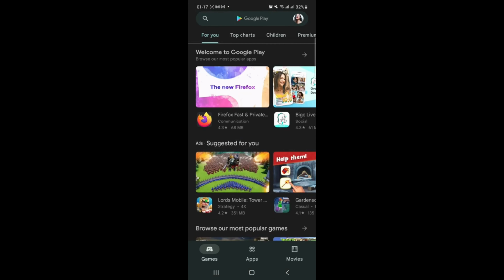At first, open the Play Store or the App Store on your device and tap the search bar. Here, type in Telegram. When the search results are shown, tap Install. After Telegram has been downloaded, open it. And that's how you download Telegram app.